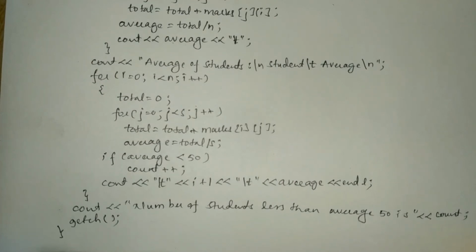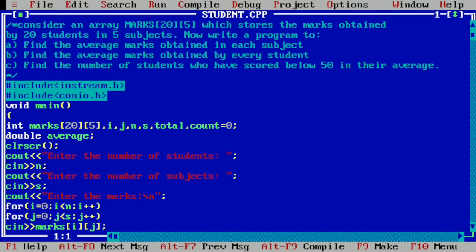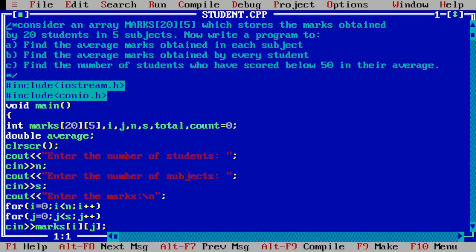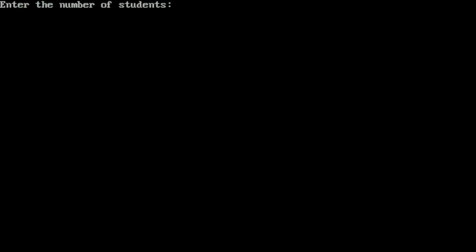Let us execute this program. For that, I will take you to my laptop screen. Here you can see I have already written this program in Turbo C++ compiler to save your time. Let us compile this program by pressing Alt F9. Here it is showing success, that indicates there is no syntax error. I'll press enter. Now let us run this program by pressing Ctrl F9.